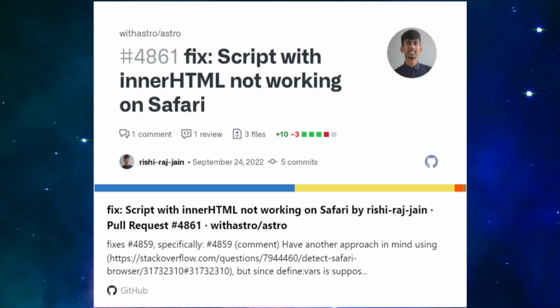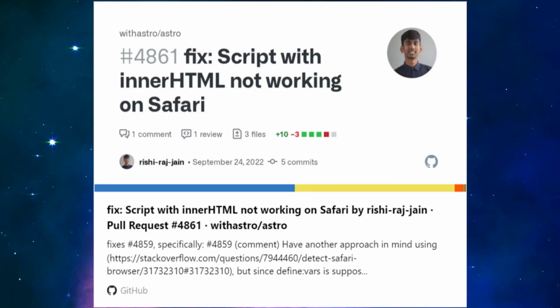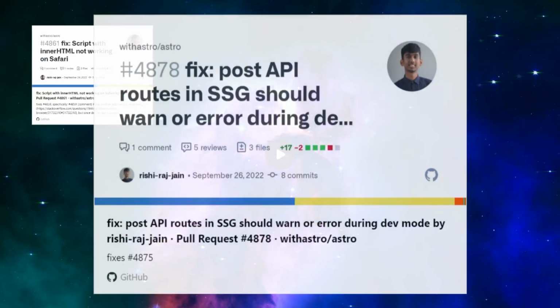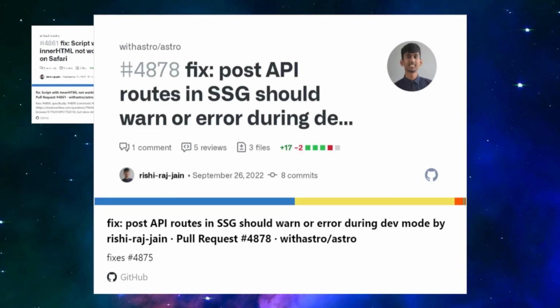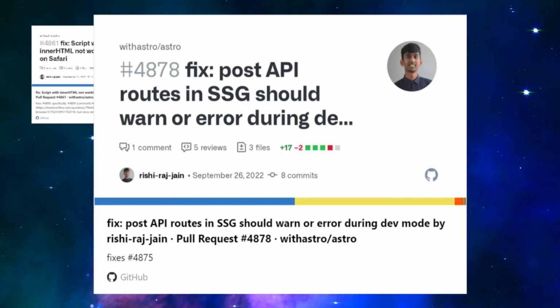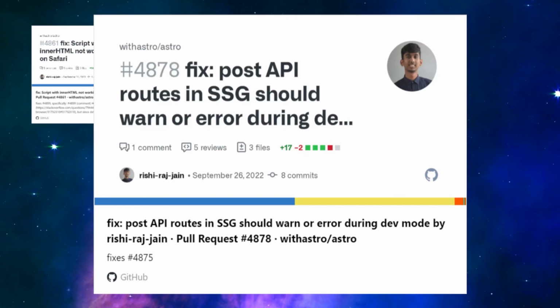There is a wee issue where the let keyword used globally is not supported well with Safari, and here he makes a change to the const keyword, right? Simple enough, effective, right? But it affected the defined vars, so it did. The second PR was for the API routes in SSG mode, where the warnings and the errors weren't appearing during dev mode, so he fixed that for us.